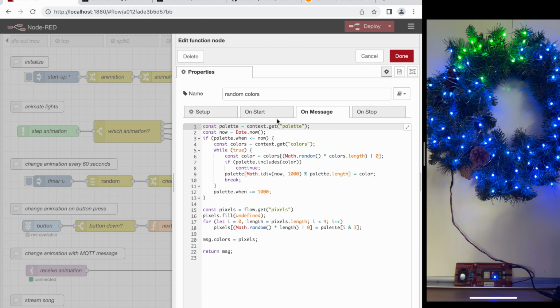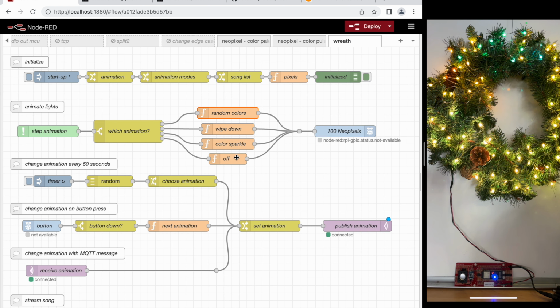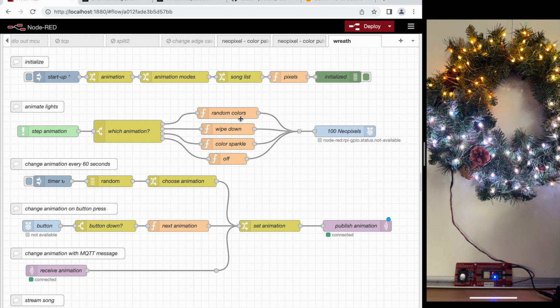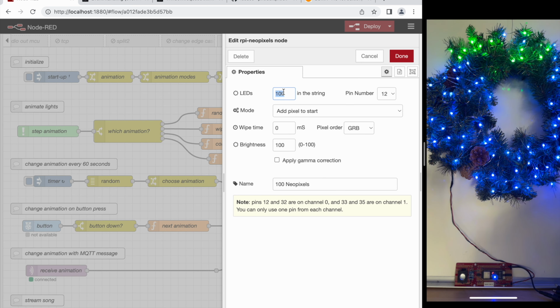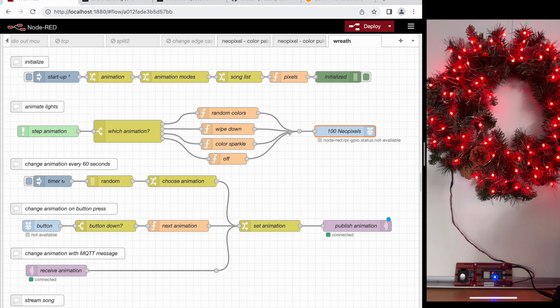So the random colors node, for example, runs a bunch of JavaScript to, at the end of the day, choose some pretty looking random colors that will get displayed on the wreath, and then it propagates that message onto the next node by returning it. Off is a little easier to understand. It just sets all the pixels to black and then propagates that through. Whichever of these runs, it then sends the message to the neopixels node, which is defined to have 100 LEDs connected to a certain pin and so forth. This sends the pixels to the wreath to display the colors that you're seeing here.